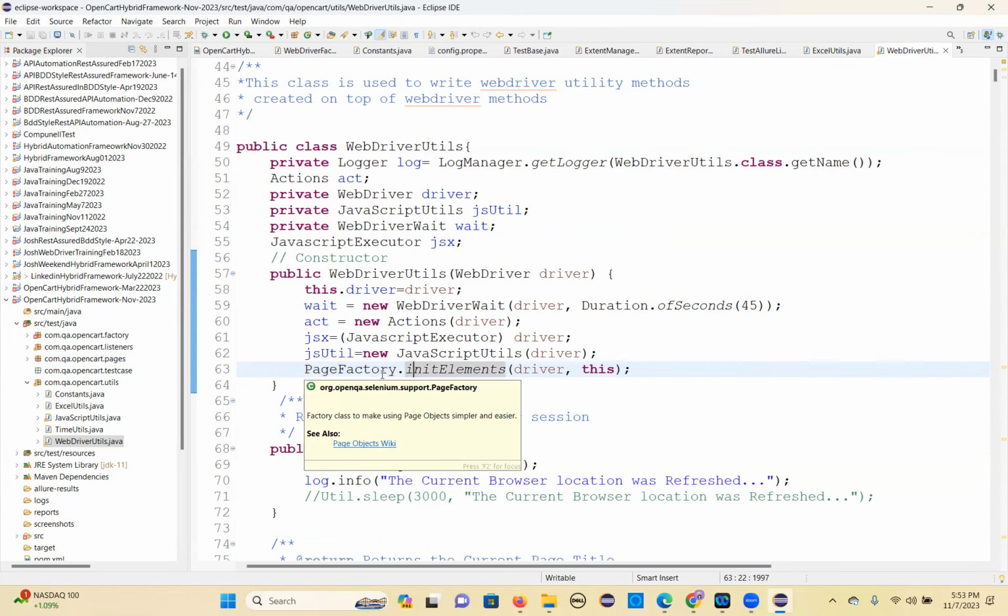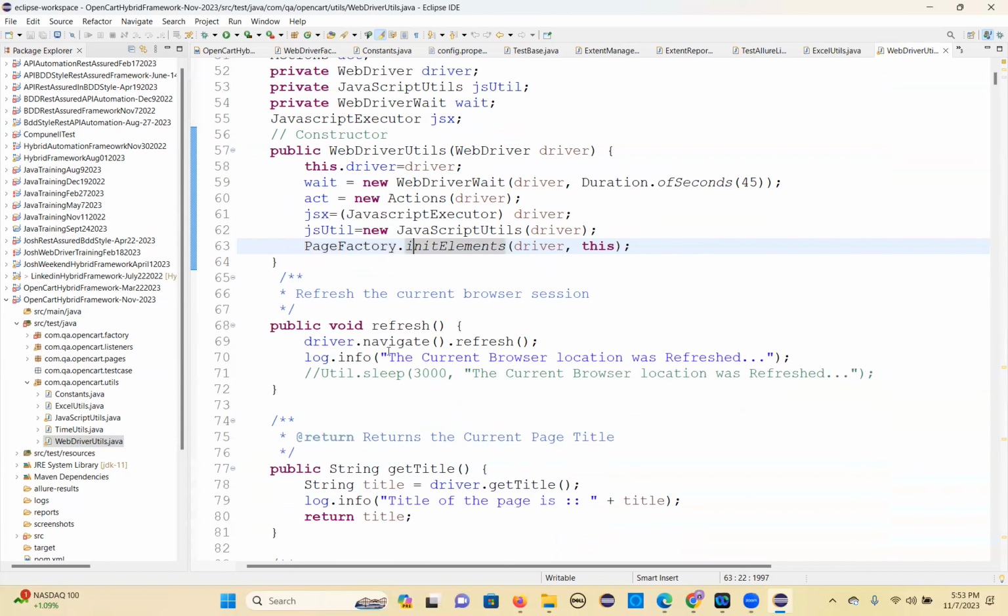So that is the one thing. First method is the refresh method. In the refresh method, again I am calling driver dot navigate method dot refresh. So that's the refresh method.